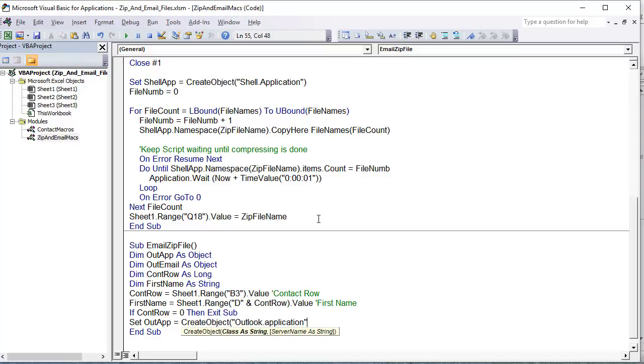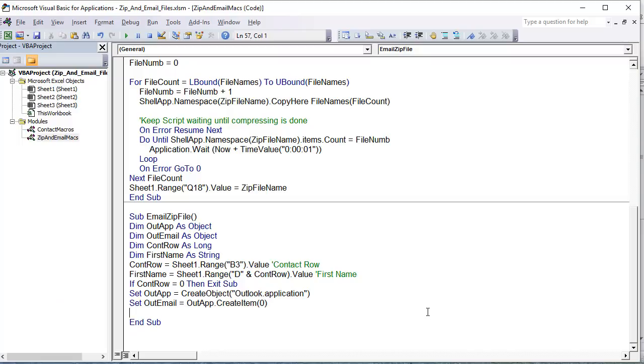Outlook.application. All right, and next up we're going to set the Outlook mail. Outlook email equals Outlook application dot, what is it? CreateItem. It's going to create an email. CreateItem 0, that's going to be an email. That's going to create our email. And now we are ready to say with the email, what are we going to do with it? Well, we just want to create an email.